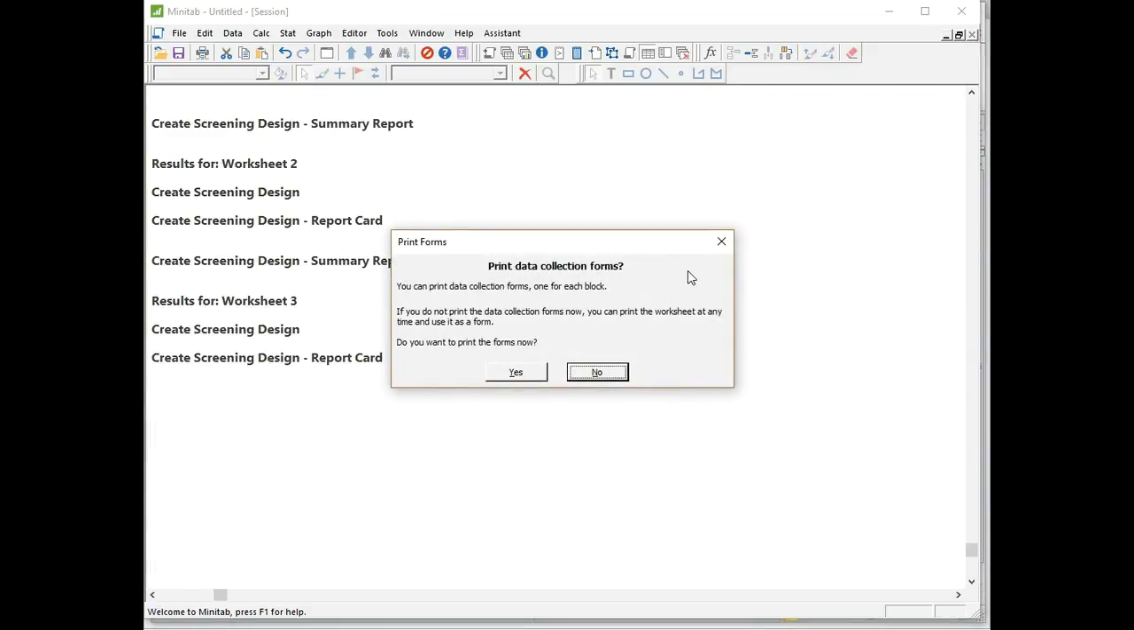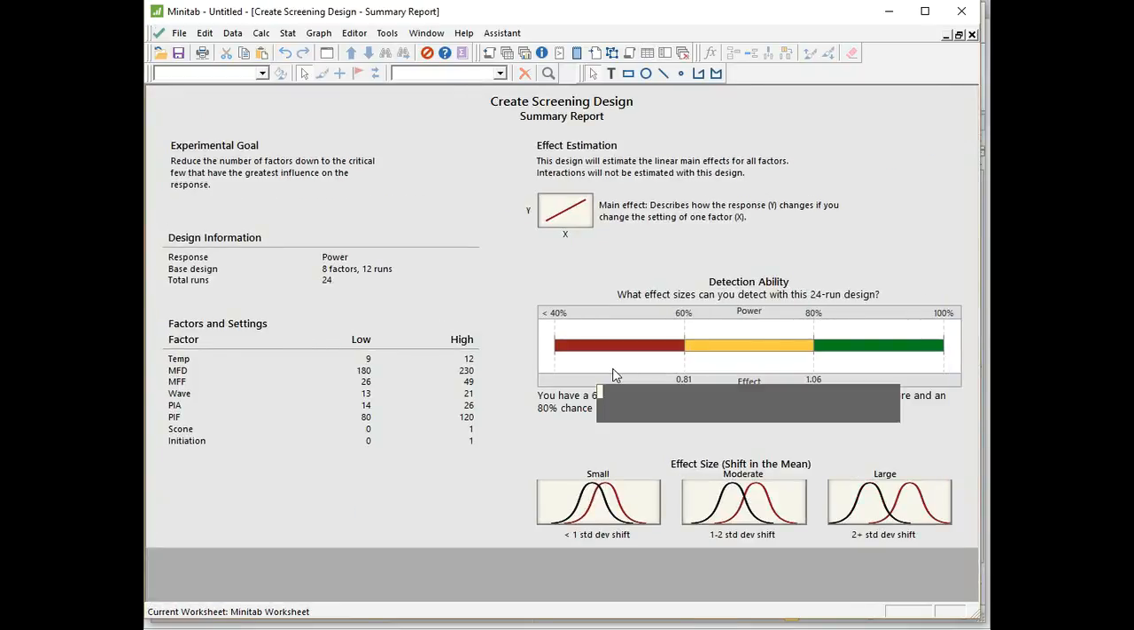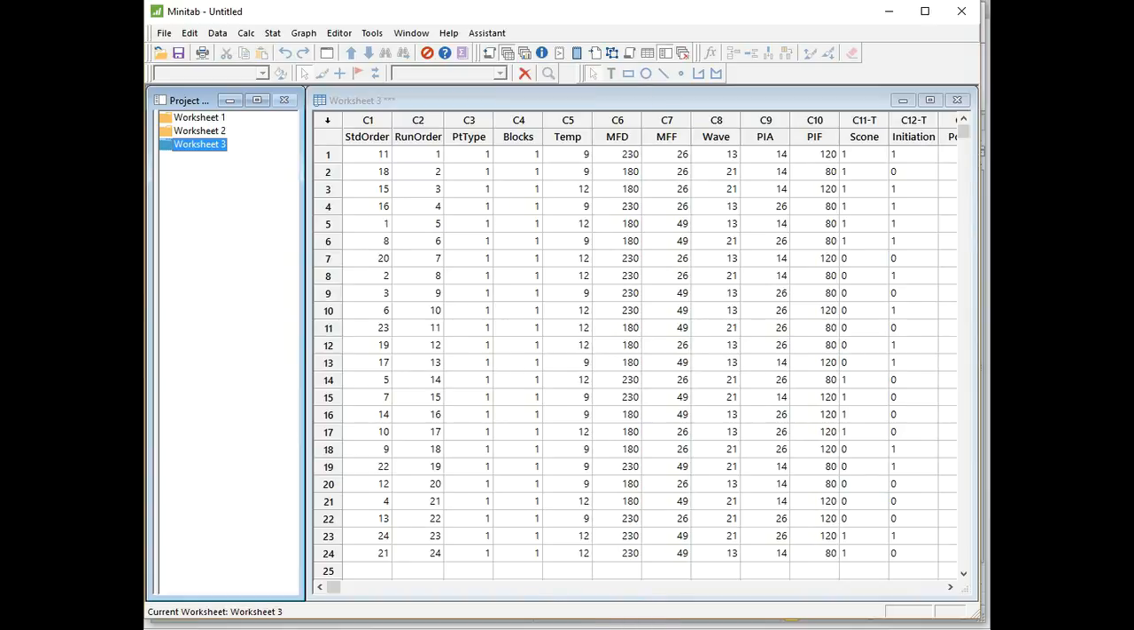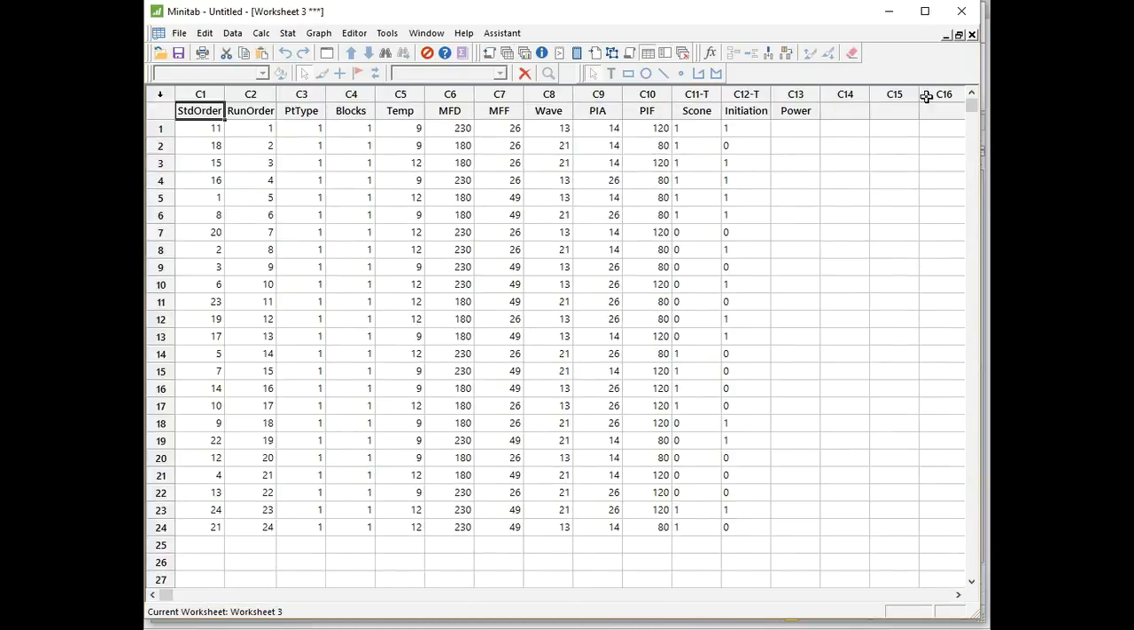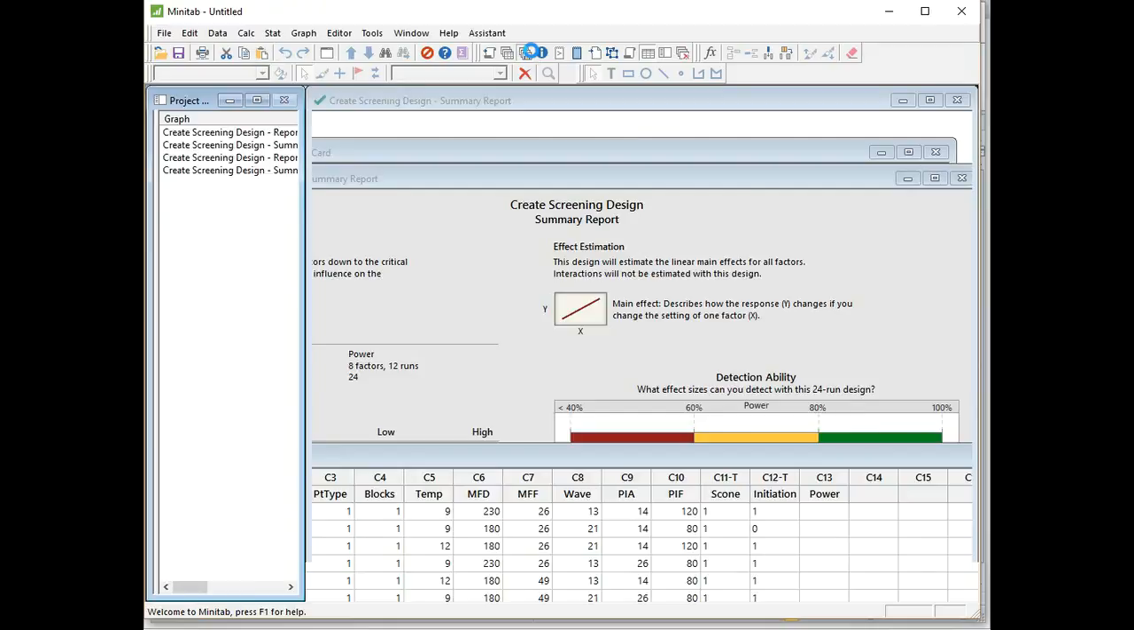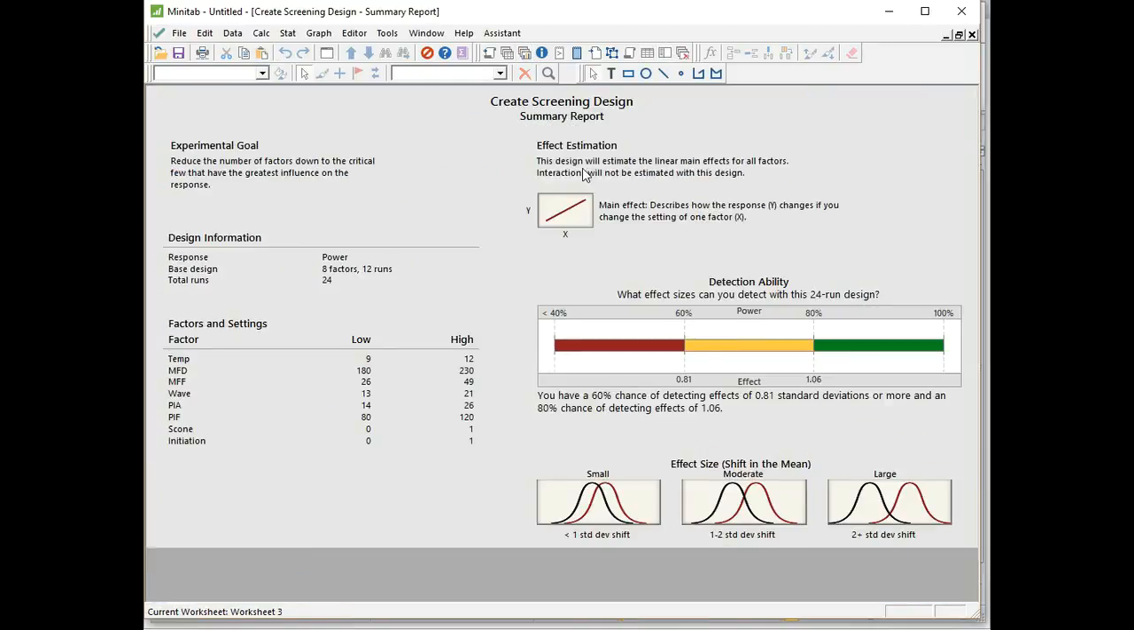It's asking me, do I want to print the data forms? Well, I would normally, so I can run the experiment off the forms, but because this is an exercise, I don't need to do that. Okay, so I've created the worksheet, and I've also created a 2-page report about the design summary. So let's have a quick look at that.